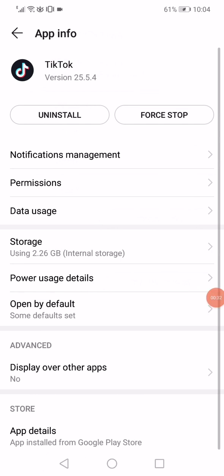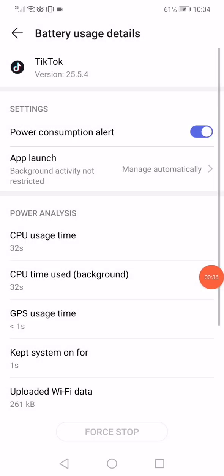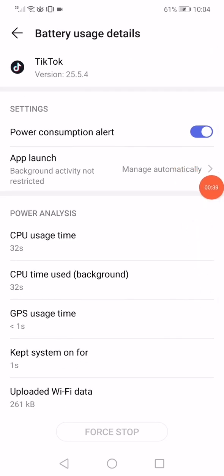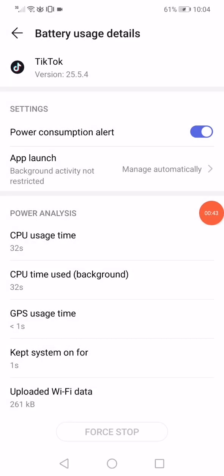Go back again and now you have to do one last thing, which is go to the power usage details. And right here make sure to click on the app launch option right here. And then make sure that this manage automatically option is enabled.